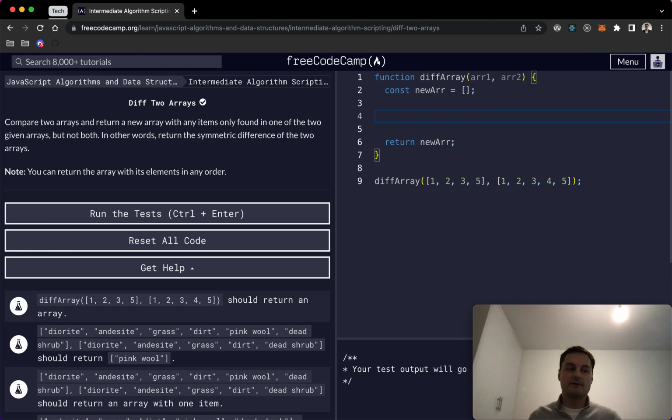So one of the ways that I found you could do this is basically just do two for loops to loop through each one and check the individual items, if it's included or not included in the other array, and if that's the case, push it to the new array. Then you'd do the same for the second array, checking against the first. So let's just start that off.